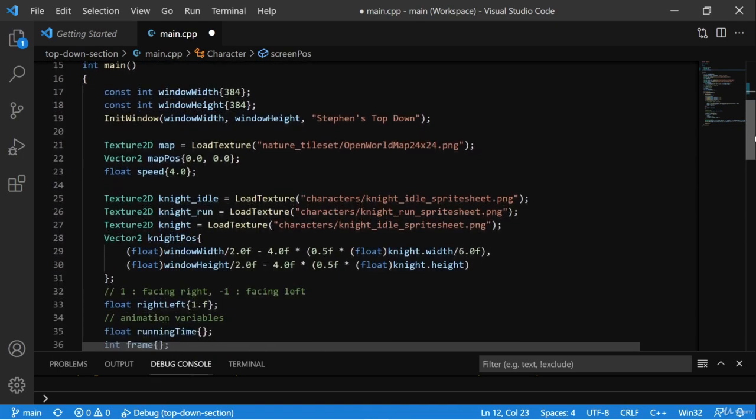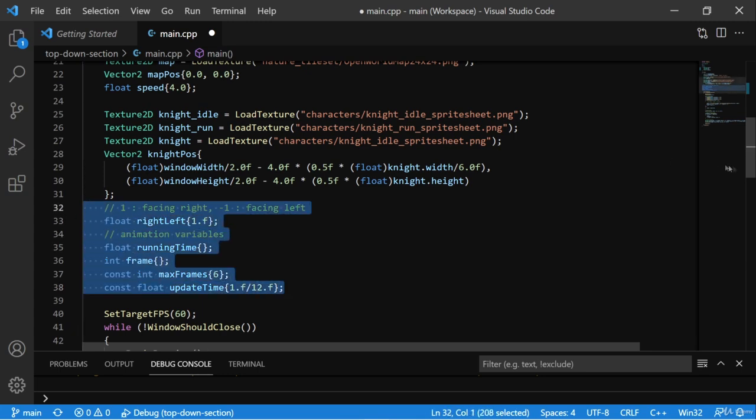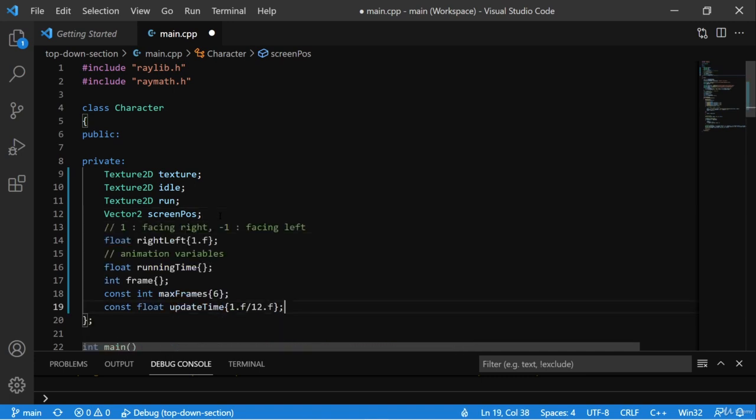Let's scroll back down and we'll see that we have some animation variables. I'll go ahead and highlight all of these and copy them. And up here in the character's private section, I'm just going to paste them in. So we have right, left, running time, frame, max frames, and updated time. Now notice that we're using braced initialization for some of these. We can initialize variables as we declare them in a class like this.